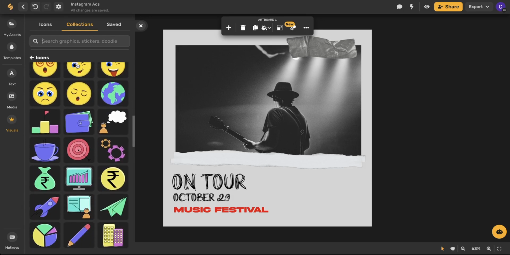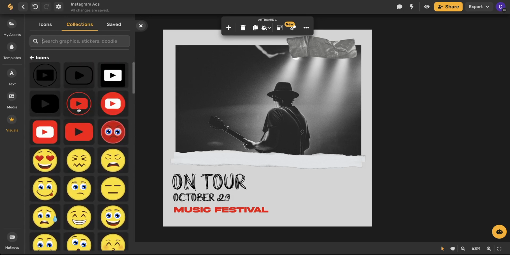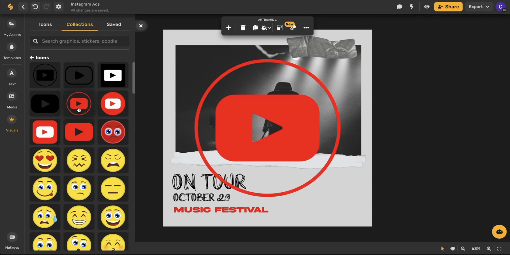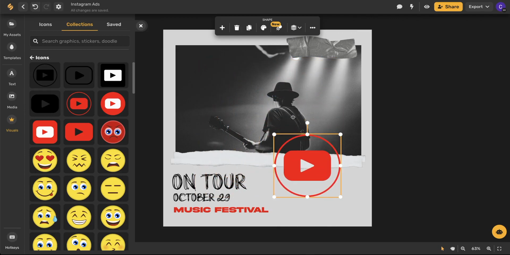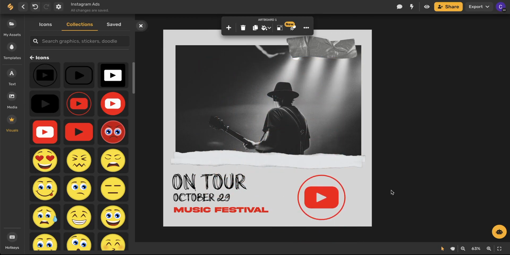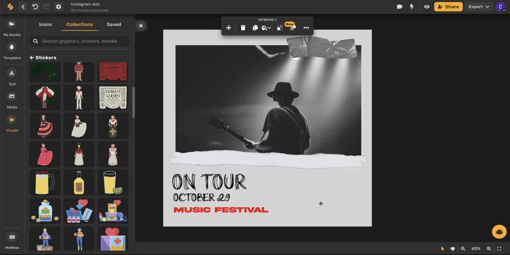All you'll have to do from here is click on the icon you'd like to use, and it will immediately appear on your artboard, ready for you to adjust its size and placement. Should you change your mind, all you have to do is click on the element, then click Delete, and you can start from scratch.